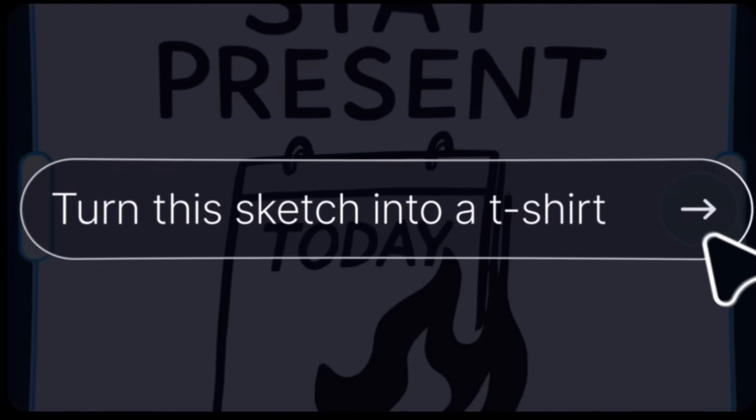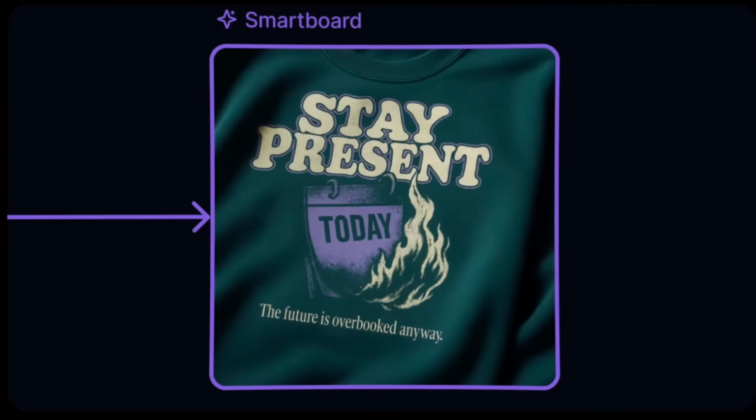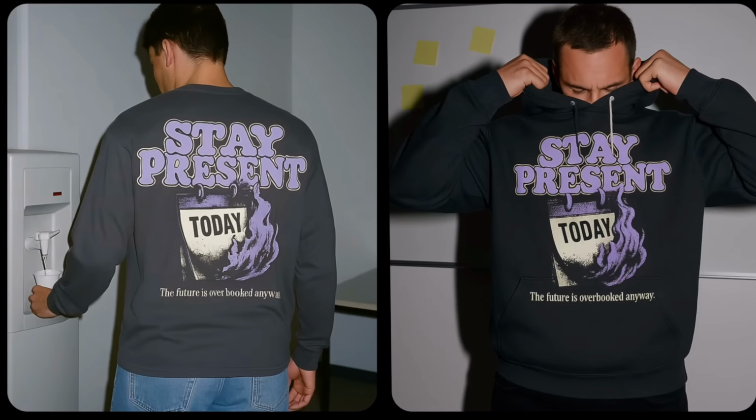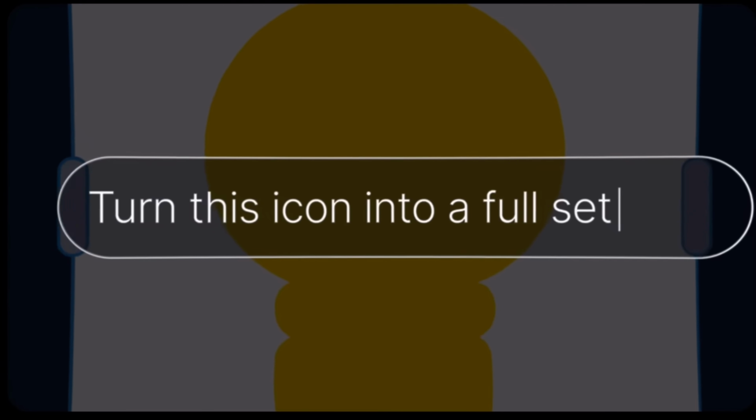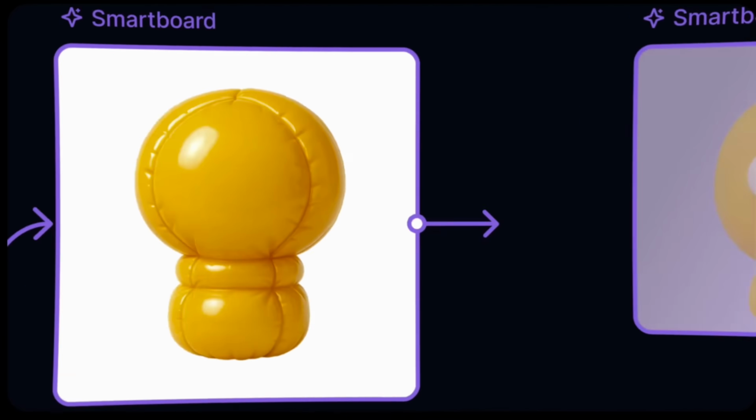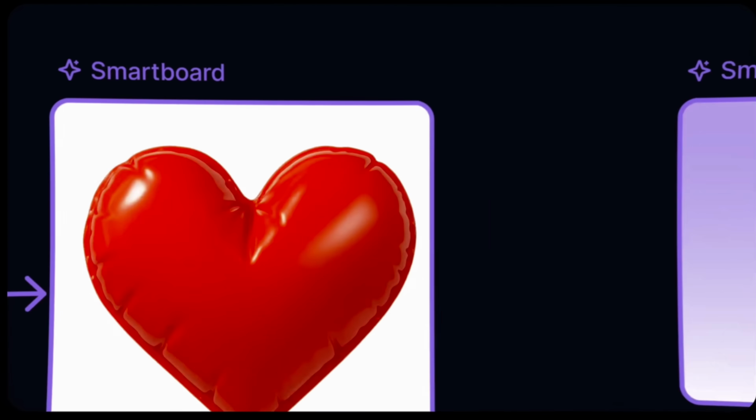You start with one idea. It could be a rough amateur sketch, it could be a layout, or even just a template, and Flows will generate multiple variations from it, and it can do it almost instantly.